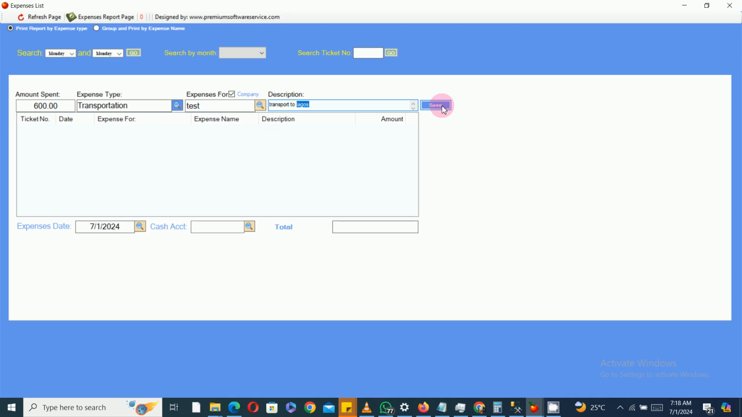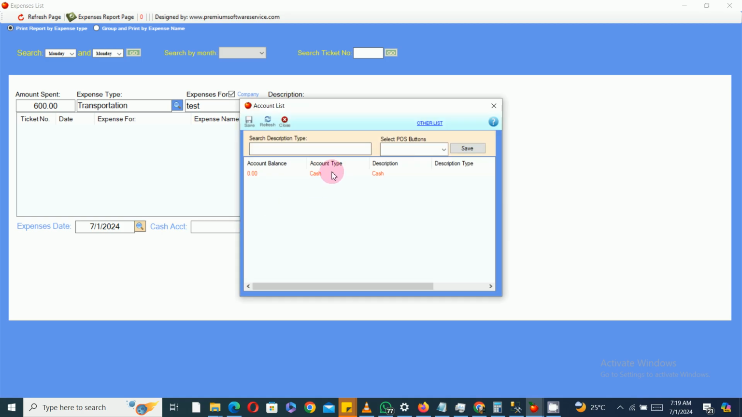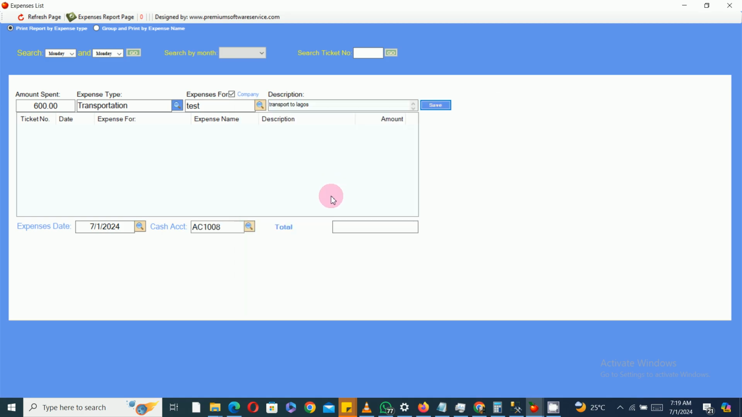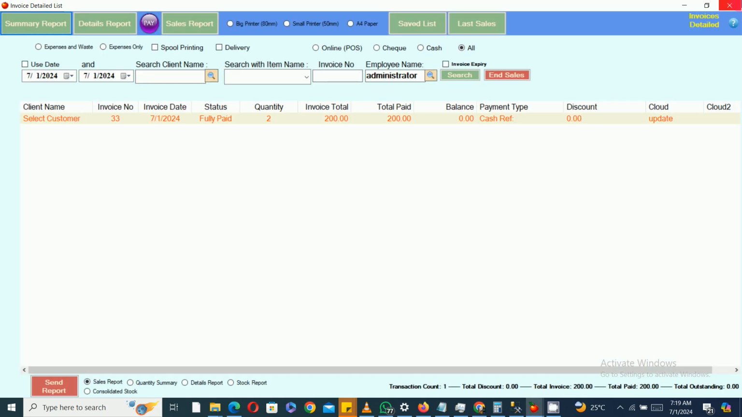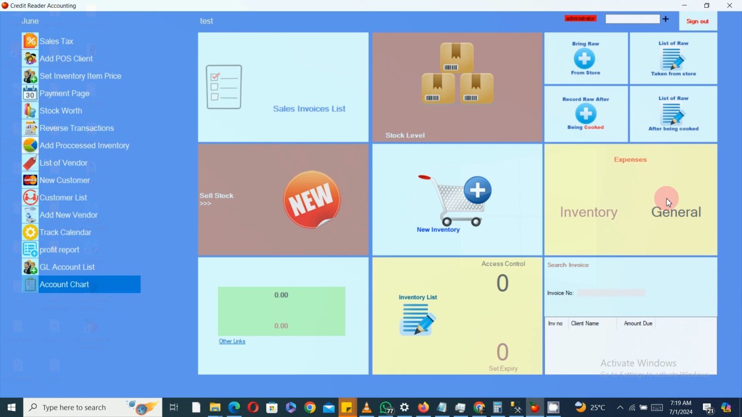So once you click on save, sometimes if you are doing it for the first time, it could tell you this: please select cash account. This is your cash account here. So you click on this zoom to, then you select your cash account, this one. Then you can click on save again. Automatically it drops down. So these expenses accumulate for the day, just the way this one accumulates. The expenses also accumulate for the day.